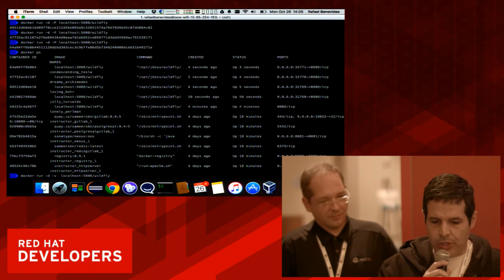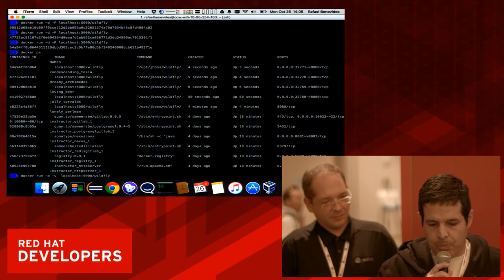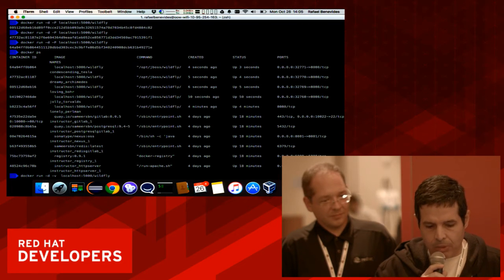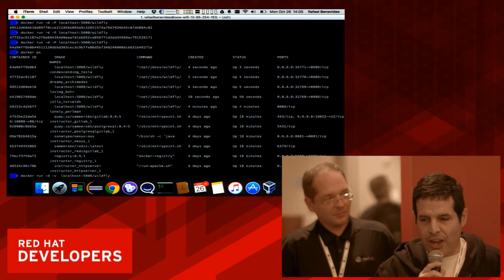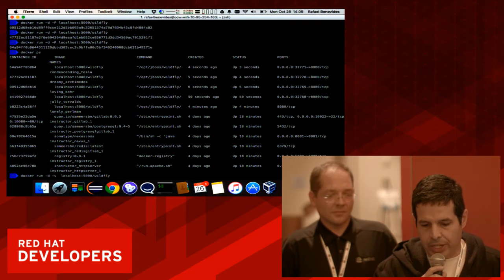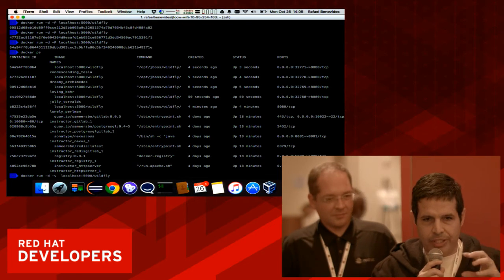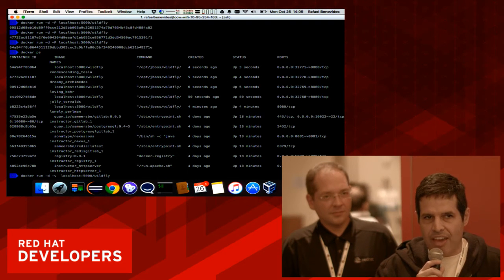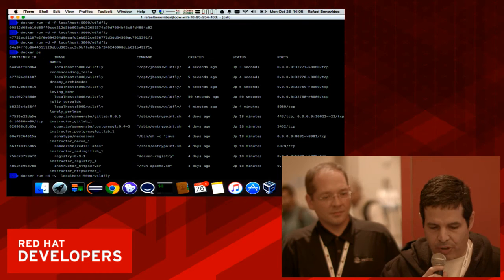So everything that you need to make the Docker container accessible, you need to specify when we are creating the container. Otherwise, it's very closed. You won't have access to it unless you specify.